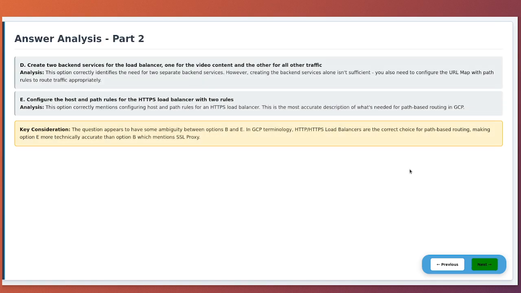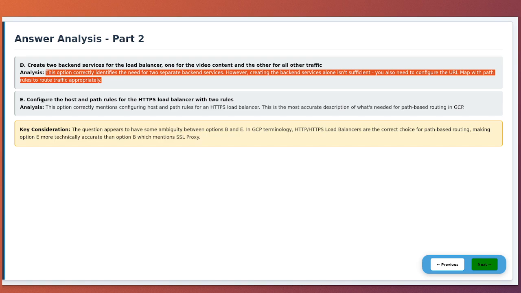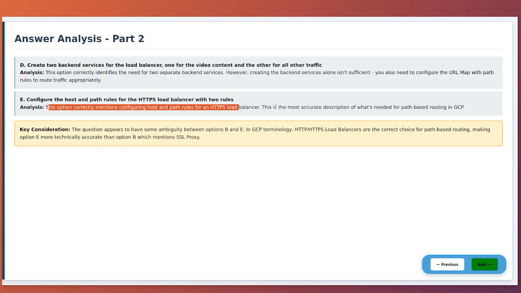The correct configuration. The correct solution involves creating two backend services and configuring host and path rules for the load balancer. We need one backend service for video content instances and another for web content instances. Then we configure the URL map with path rules that route video traffic to the video backend service. This configuration allows the HTTPS load balancer to examine each incoming request and route it to the appropriate backend service based on the URL path. This is the standard pattern for path-based routing in Google Cloud Platform.